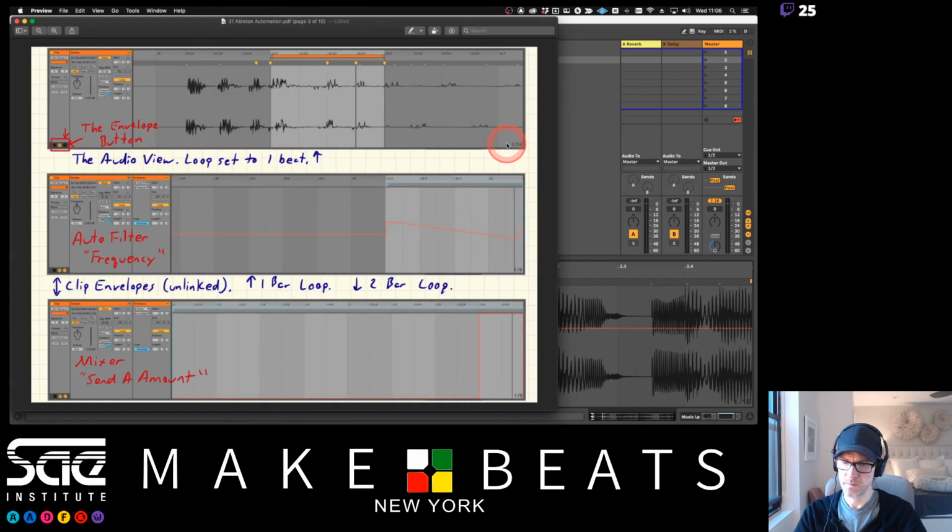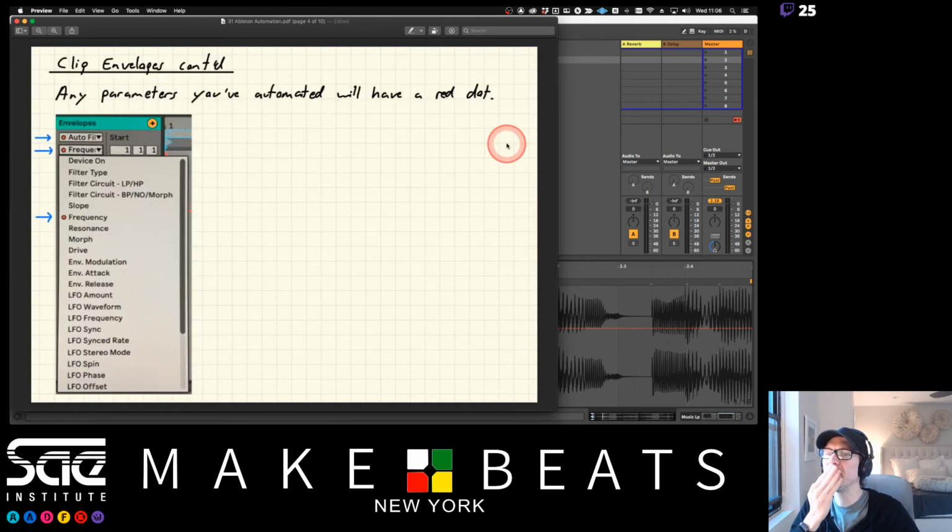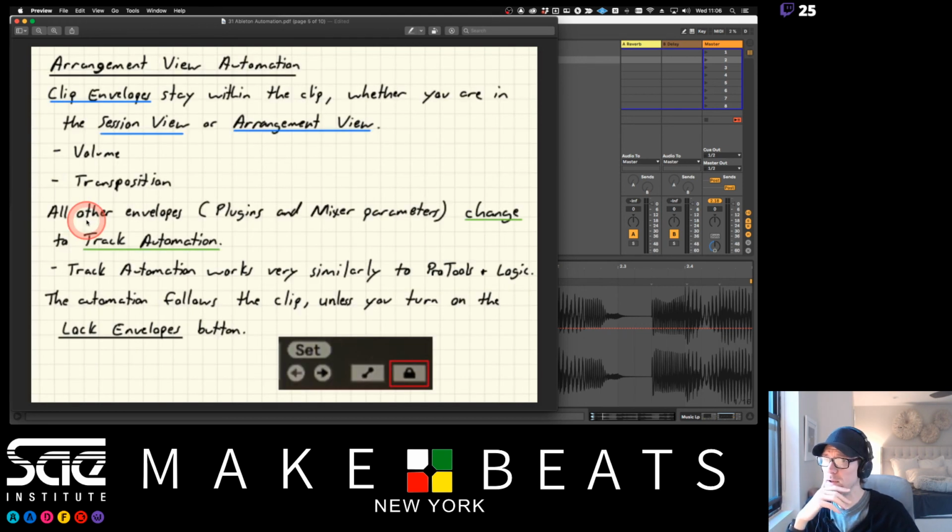Let's go back into the notes here and just see what we've got. Okay, so clip envelopes: any parameters you've automated will have a red dot, which we've talked about a couple times already. And clip envelopes stay within the clips, whether you are in the session view or the arrangement view: volume, transposition. All other envelopes, plugins, and mixer parameters change to track automation.